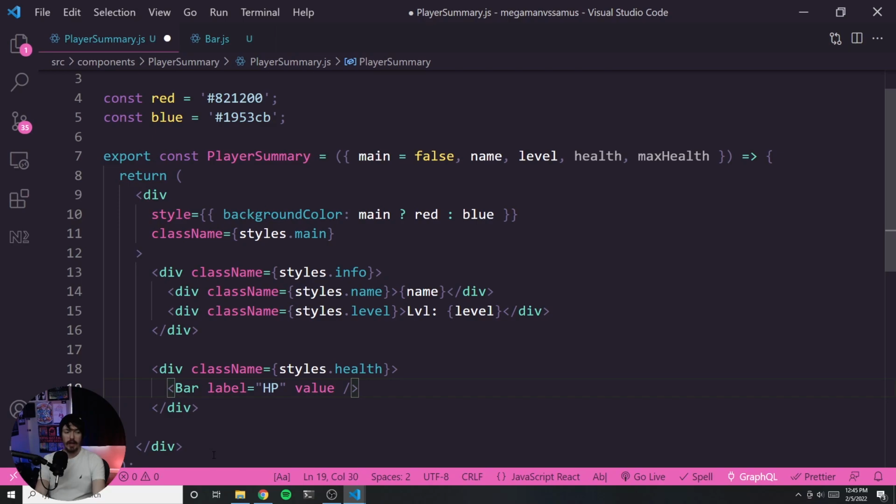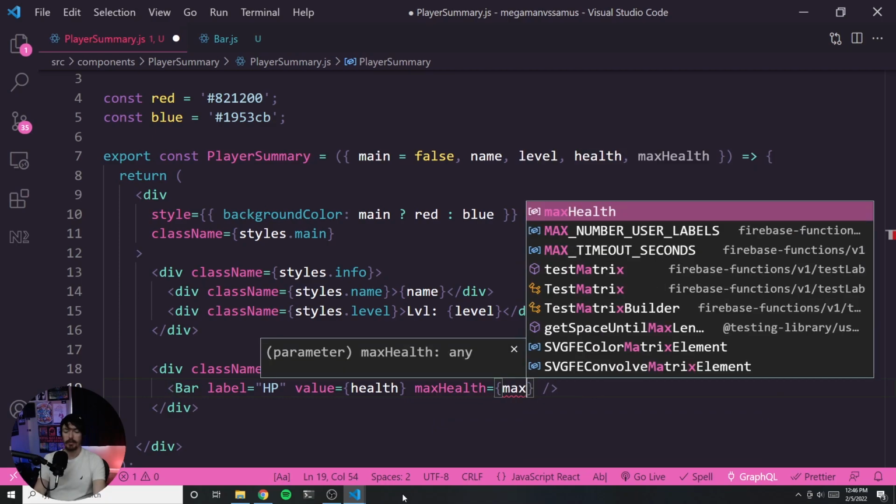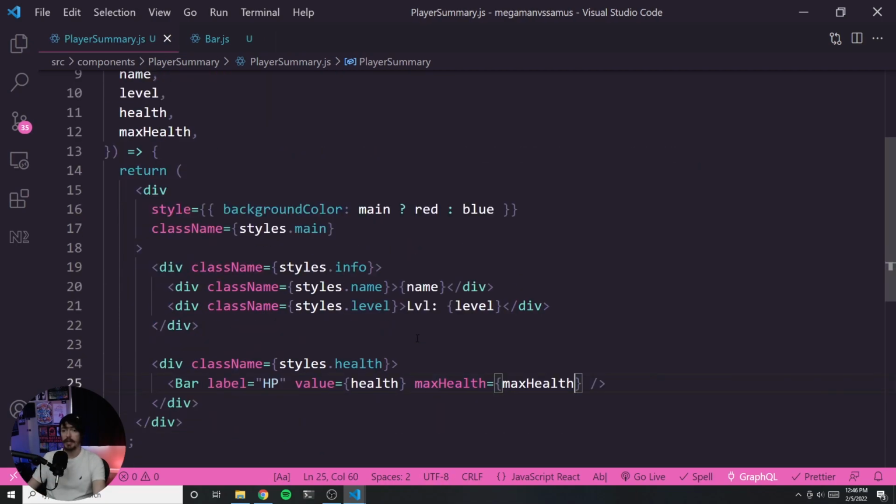And we will have a value equal to health. Now health is being passed in as a prop here. So we're just basically passing it through to this component. And then the same thing with max health. It cares about both of those values because that's what we're going to use to calculate how much of the health bar is full at any given time.